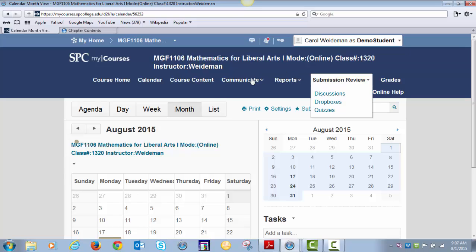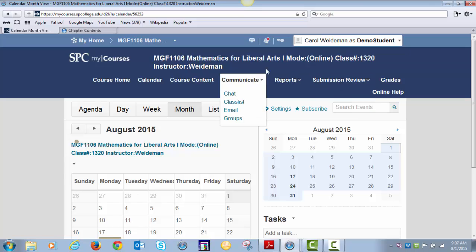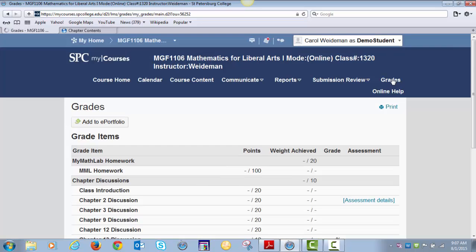On the top toolbar, click on Communicate, and you will see several options. You can access email from the drop-down menu. We won't be using the chat or the groups option. When you click on the email, you'll be able to read and compose messages. I suggest that you use the email instructor link on the table of contents to email me. It's much easier to use.